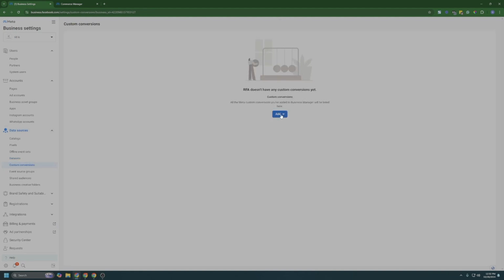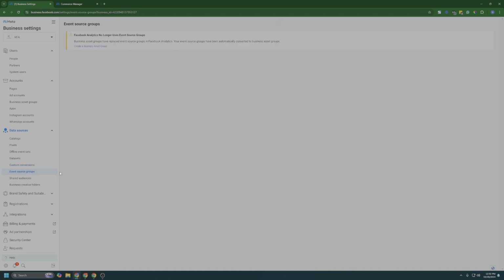Custom conversion, this is kind of your own thing if you want to do that. Don't recommend it, but you could always set it up. There's a lot of different ways I could set it up. I'll show you different ways to do it a little bit later too. Event source groups, looks like it doesn't even get used anymore. I don't use that at all.